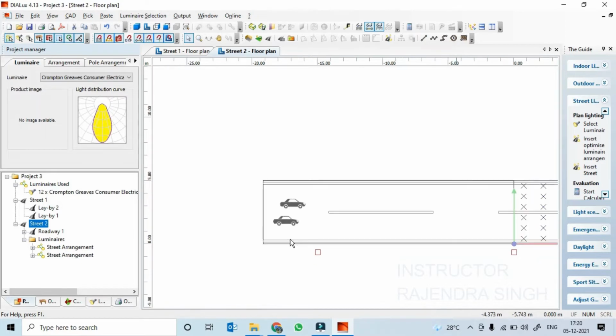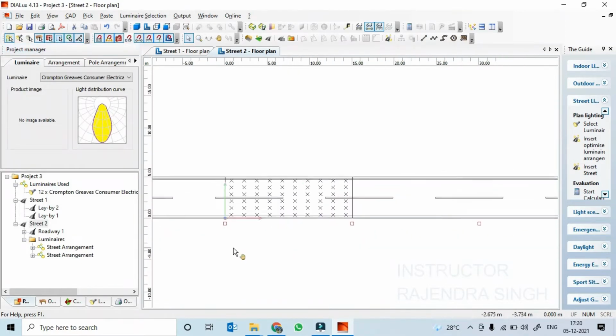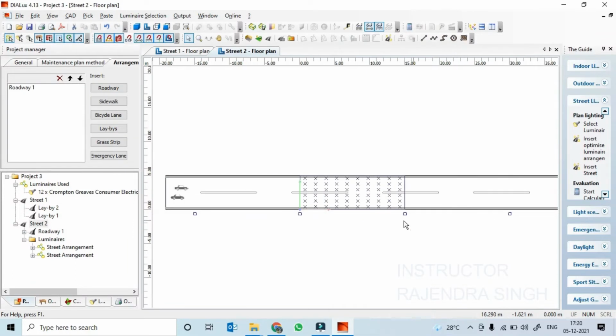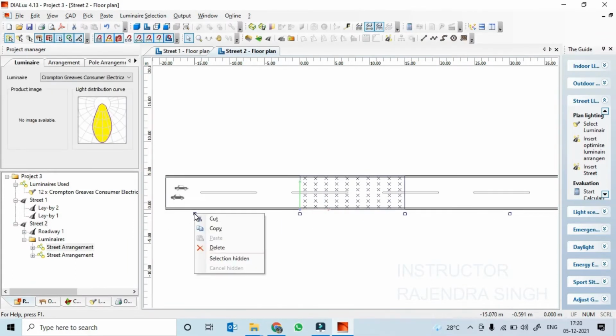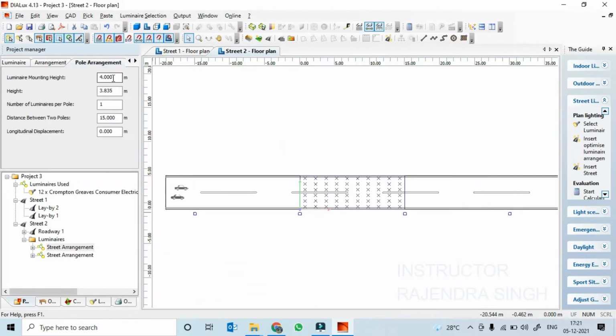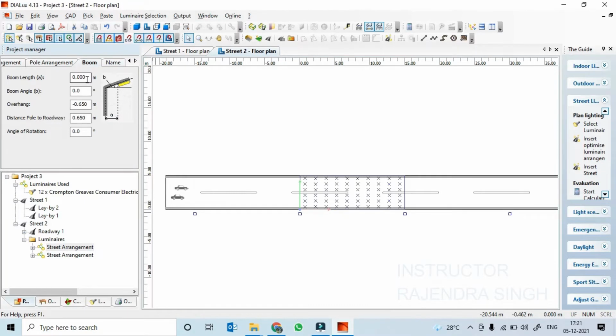Once that is added, you can just add it here simply. As you can see, this has got up here. These are the light fixtures, right? And this particular point, the height and everything that you can adjust from here, you can just click it here. Arrangement, single row bottom, single row top, pole arrangement. Pole arrangement, luminaire pole height 4 meters. Boom. So in a boom length, if you want to give the boom angle, overhang, this is already given.